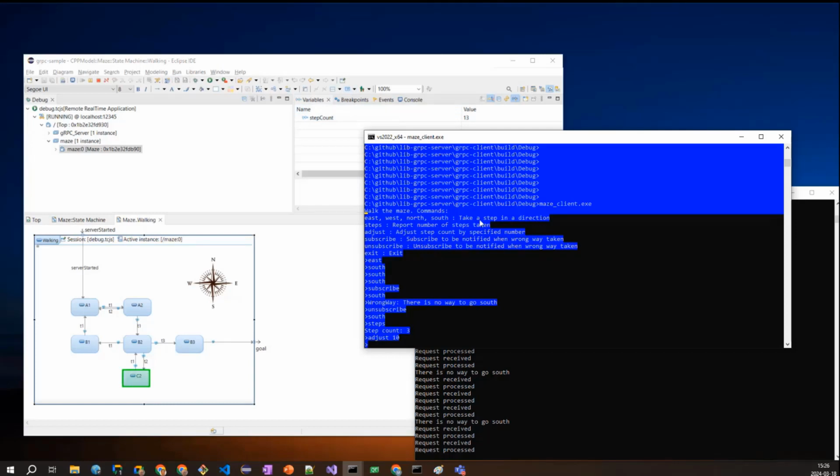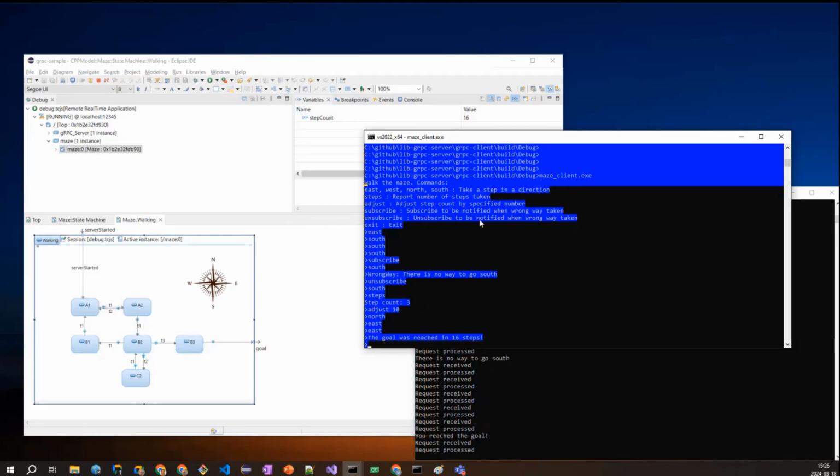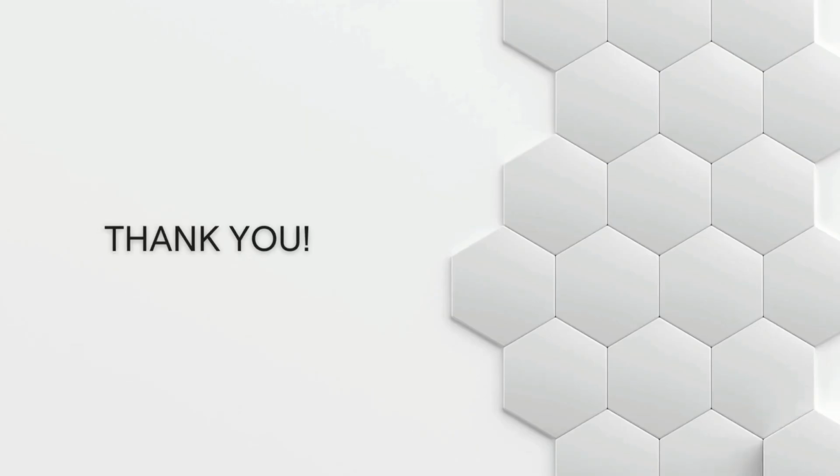Finally, we can just complete the maze by going north, going east, and going east. And there we reach the goal in 16 steps. This was also an out message from the server, but here the design is that there is no need to subscribe for this. It is completely up to the application whether the client has to subscribe or if it automatically subscribes, because some events may be so important that the client should always be notified about them. But that's application specific.